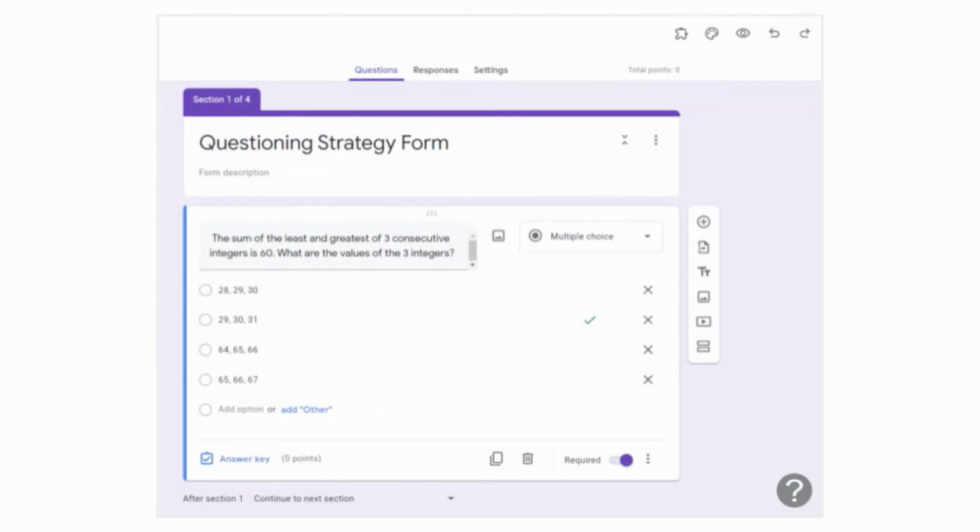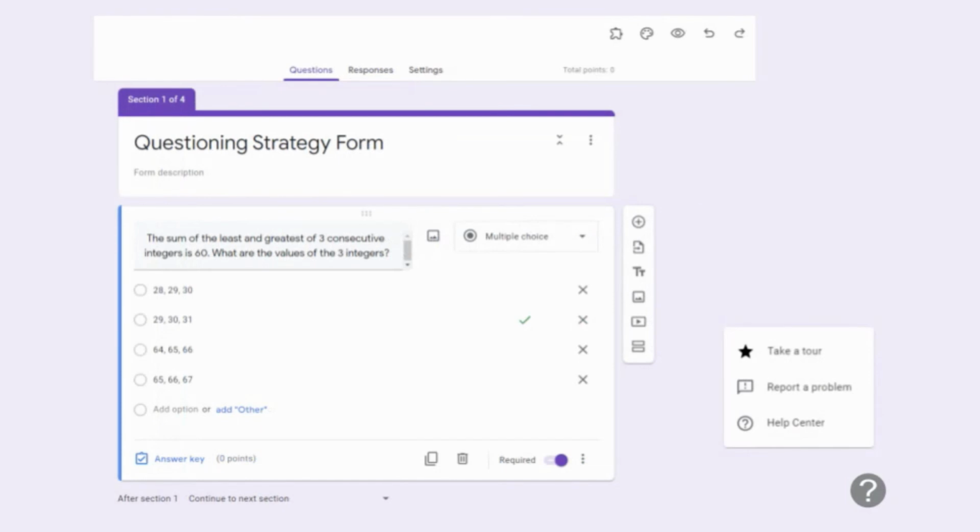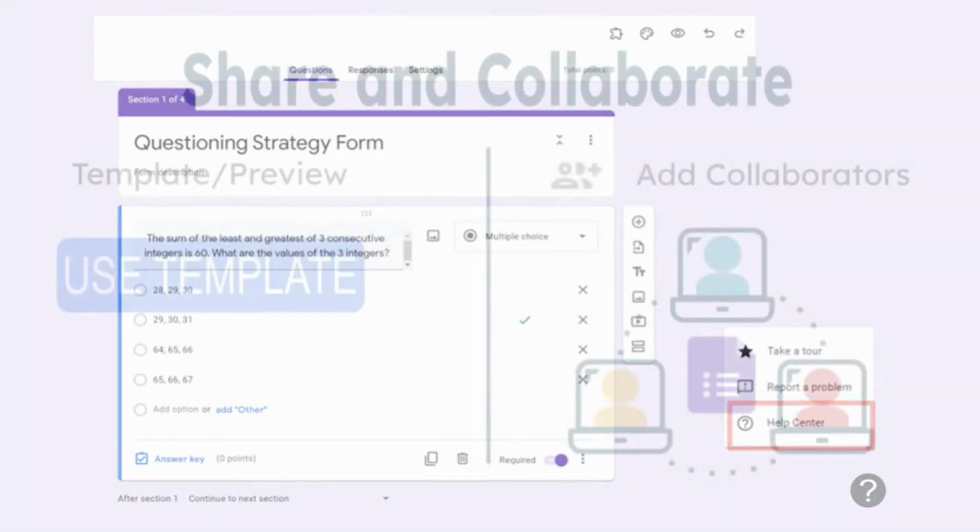For more support with Google Forms, visit the Google Workspace Help Center by selecting the question icon in the lower right corner of the screen while you're editing a Google form. Then in the pop-up, select Help Center.